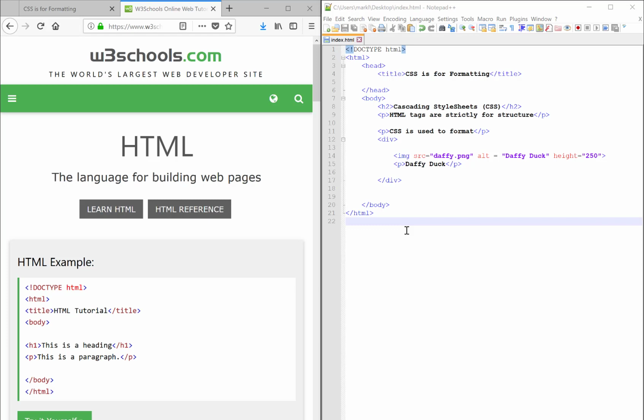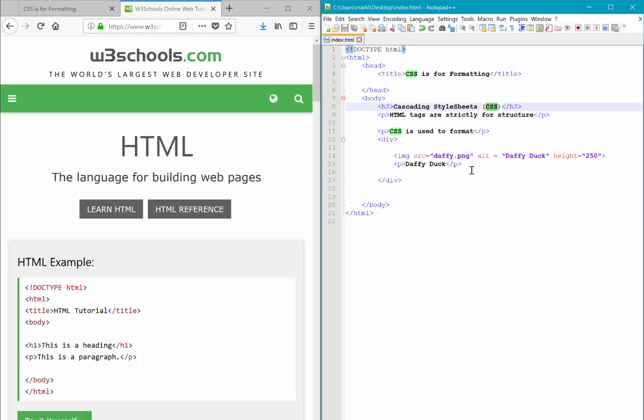But we haven't addressed how we make our web pages look pretty. How do we put coloring in them? How do we put italics? How do we add borders and change our fonts and all of those kinds of things? All this decorative work, or styling as we call it, is what we're going to do with something called cascading style sheets, commonly referred to as CSS.